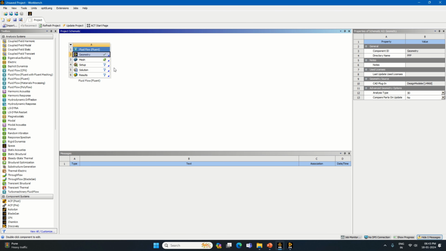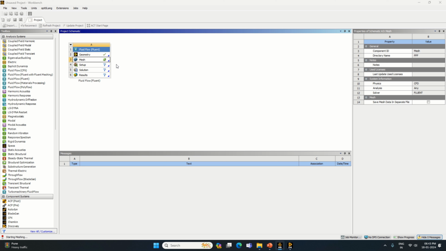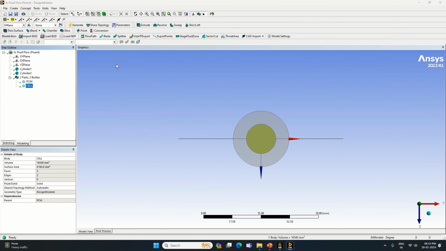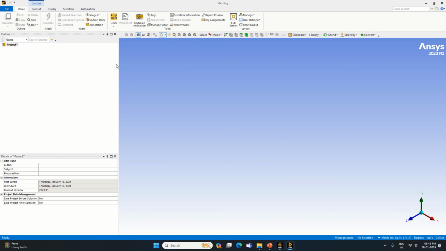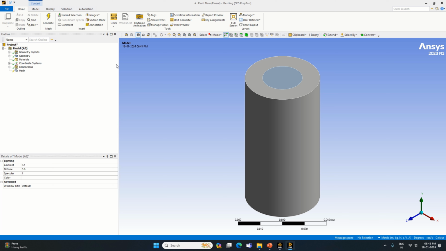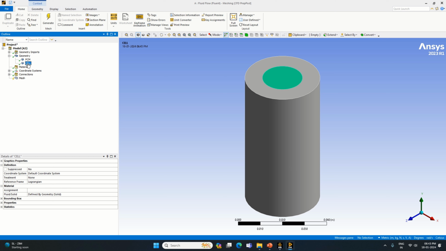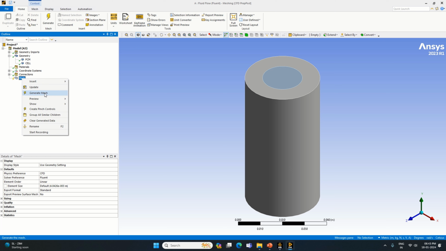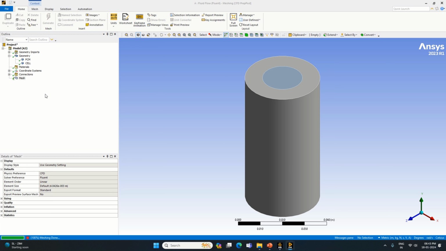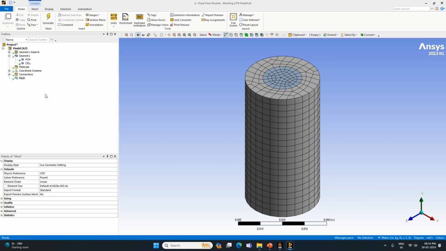Now let's go back to your Workbench window, open the mesh, click on edit. So the geometry has opened in the mesh. Let's observe this. First one is PCM, second one is your cell. Now we have the mesh. So let's generate the default mesh first, and then we'll see how much modification is required for a comparatively better quality of mesh.